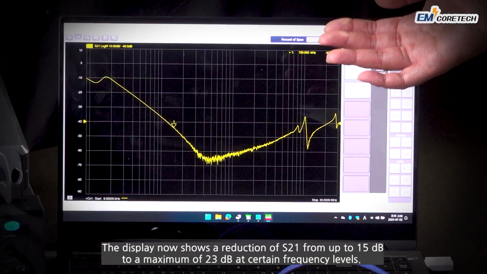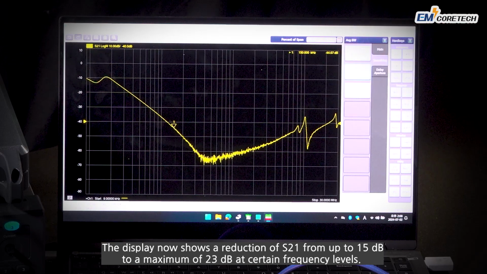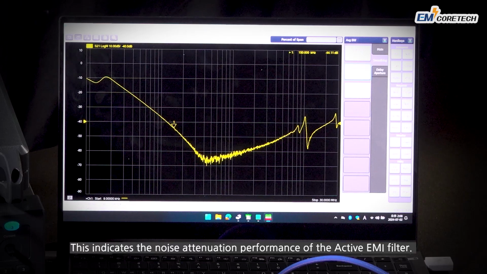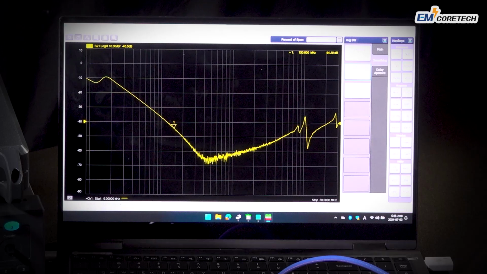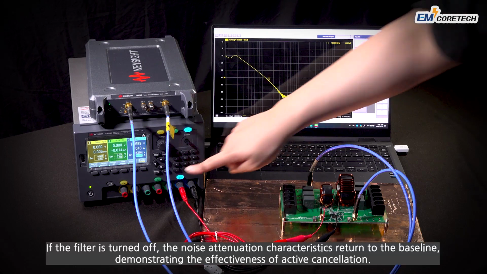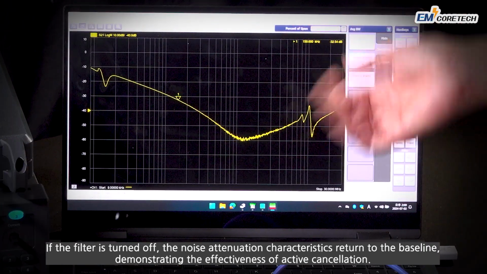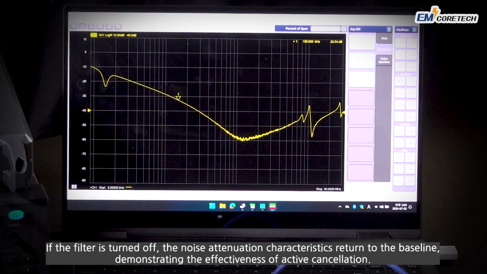The display now shows a reduction of S21 from up to 15 dB to a maximum of 23 dB at certain frequency levels. This indicates the noise attenuation performance of the active EMI filter. Noise attenuation can be observed from the baseline level. If the filter is turned off, the noise attenuation characteristics return to the baseline, demonstrating the effectiveness of active cancellation.